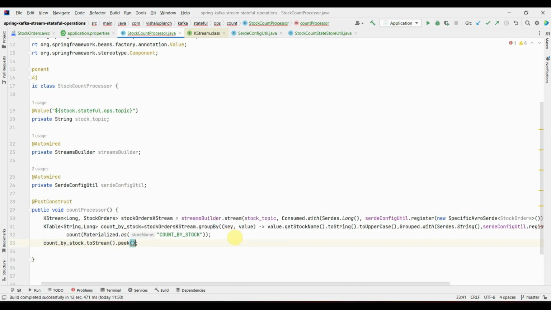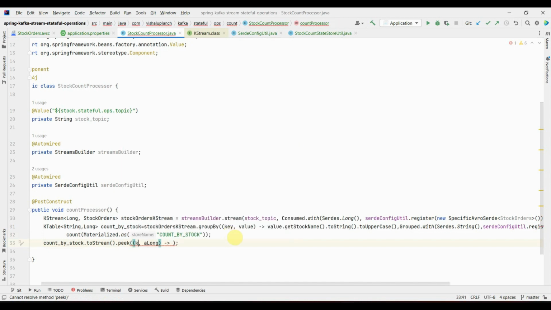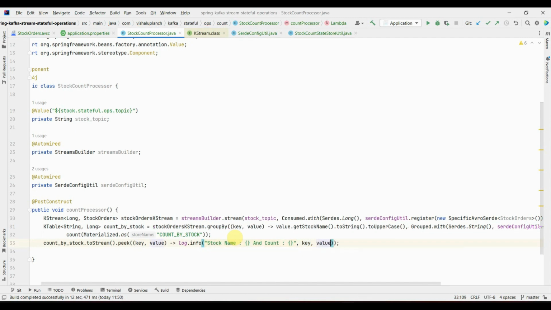It will take the key as a string and the value of type long, and here I will just add a log line, log.info. The key is nothing but the stock name, right? So stock name and count, we just need to pass that key and value. All right, this is done.